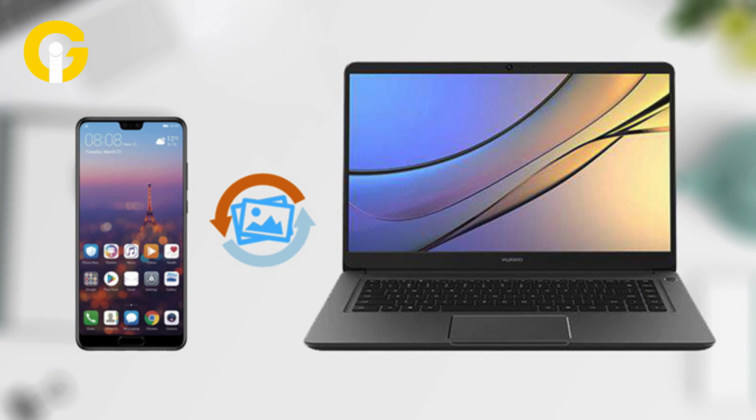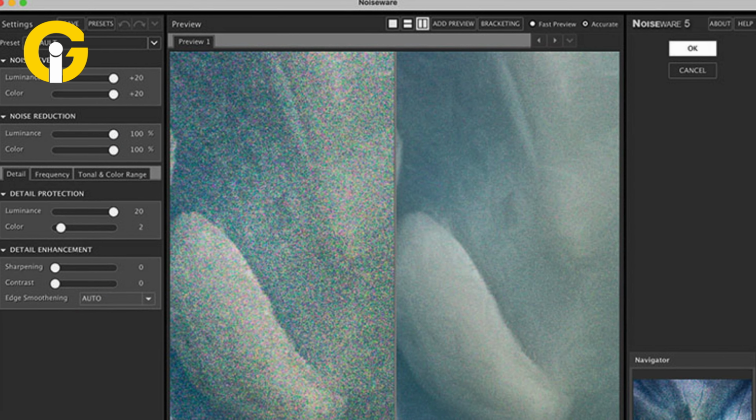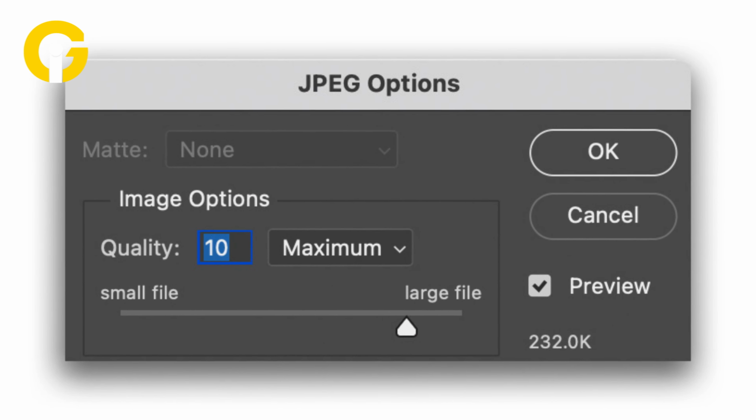Here's how to post-process. Transfer images to a computer or editing app. Adjust brightness, contrast, and noise reduction. Crop or straighten the image. Save as JPEG or share.